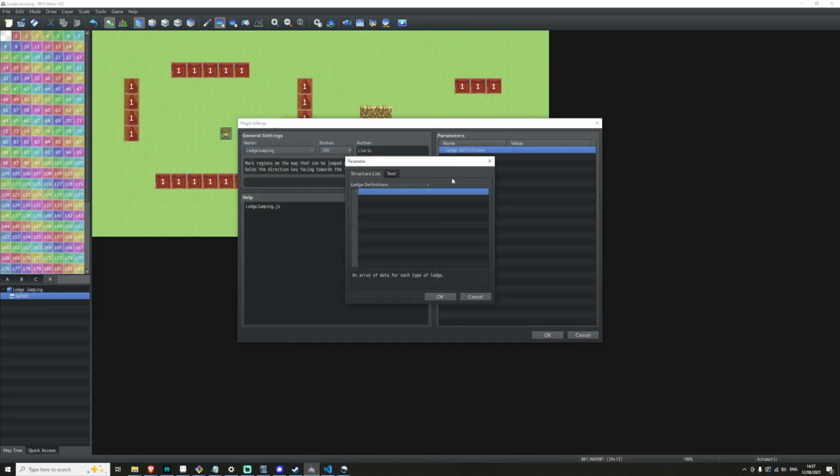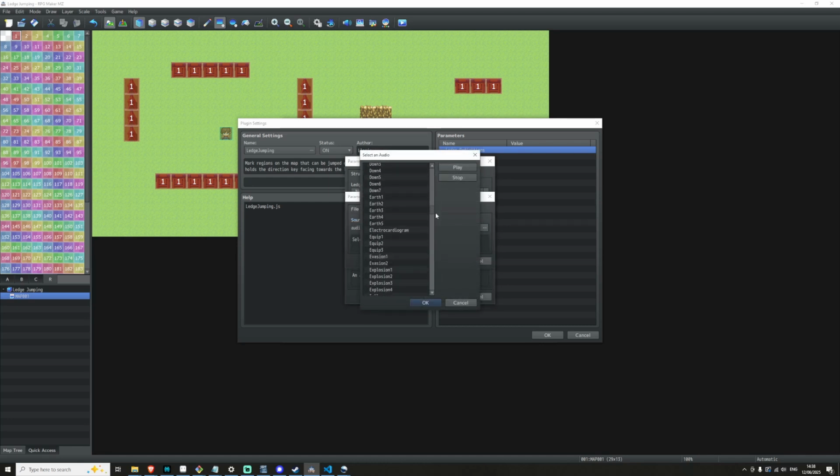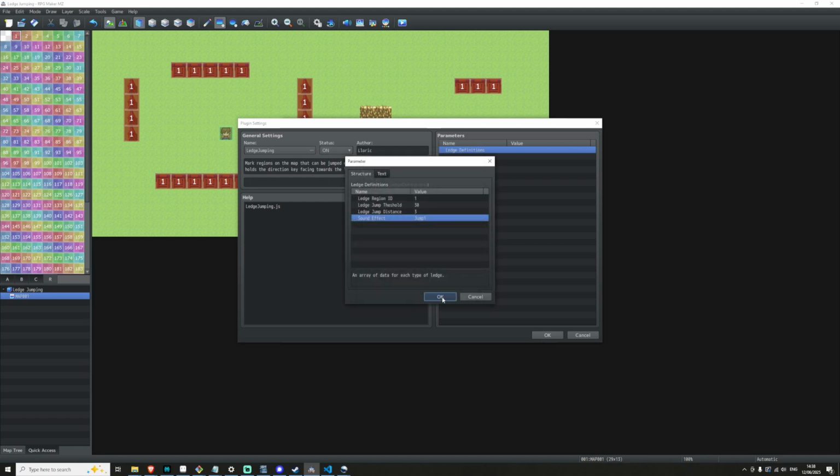Ledge definitions, we come in here and we get the array, we click, ID 1, distance is 3, you can select the sound effect. Sorry if that made your ears bleed, but I need to do it again. Okay, we'll go for that one. You know what, distance, I wonder if this is the multiplier essentially. If we're standing here and we go 1, 2. So we'll go 2.